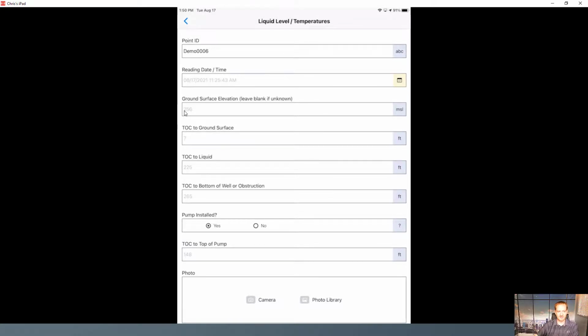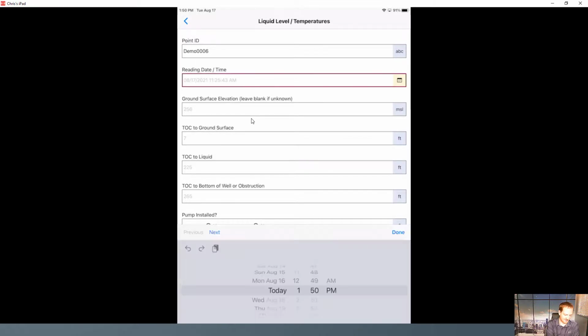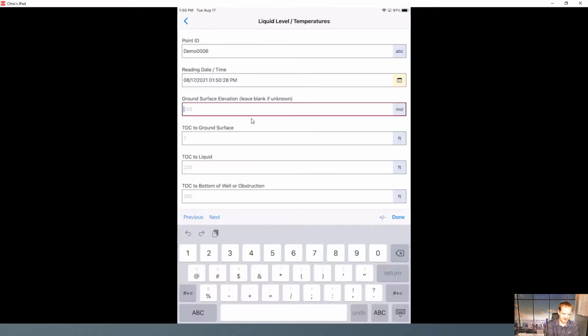If you do not know the ground surface elevations, you can go back and edit that reading later in eTools. So just as mentioned, it'll show your previous values, but if you don't know what that is currently, you can leave that blank and go back and always correct that later on. Regarding the date and time, I'll go ahead and again select the calendar, go ahead and click next to go to the next field. Ground surface elevation, for the sake of this we'll keep it the same as what it was previously.